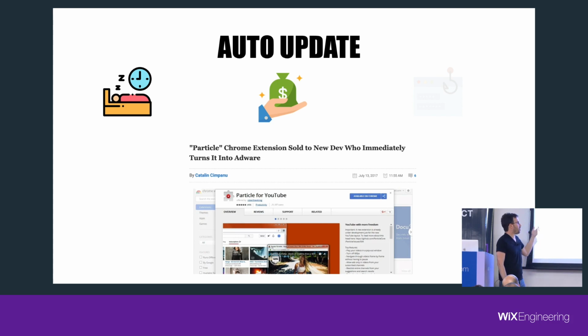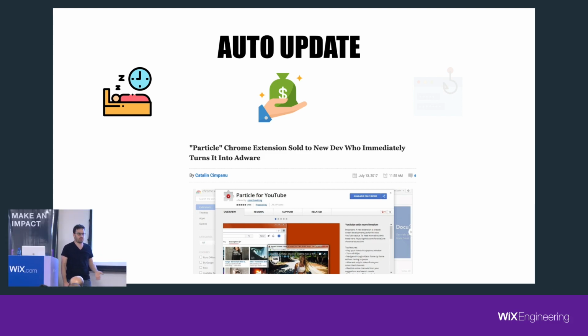A good example is an extension called Particle. The developer of Particle had an extension with more than 30,000 users. One day they got an email from a company trying to buy their extension. They said they did due diligence on that company, but apparently it didn't help. A few hours after the sale, users started to report adware, spyware, and more. This extension had become a malicious one.